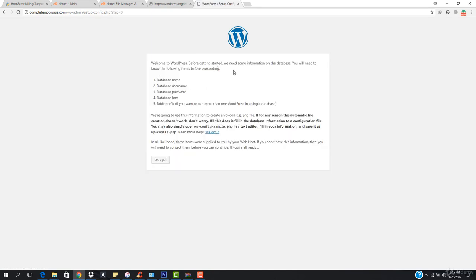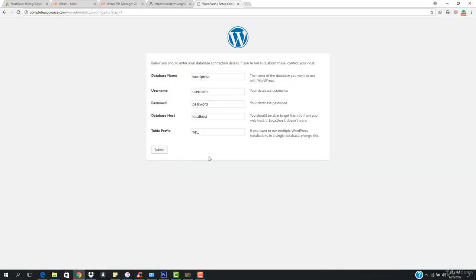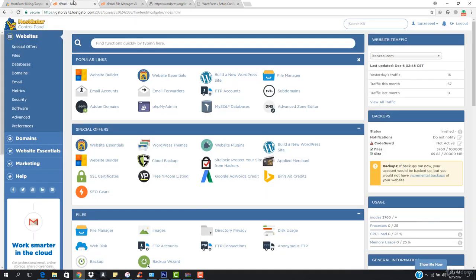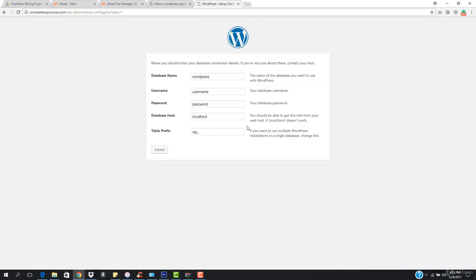Before getting started, we need some information on the database. You'll need to know the following items before proceeding. So I want to know the database name, database username, database password, database host, and table prefix. I want to just click let's go. So my WordPress database name is going to be, okay, we need to basically create a database now.